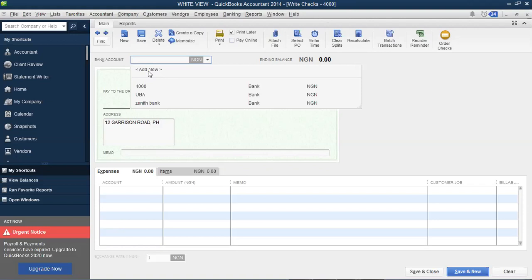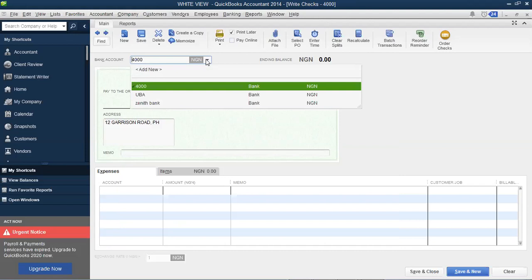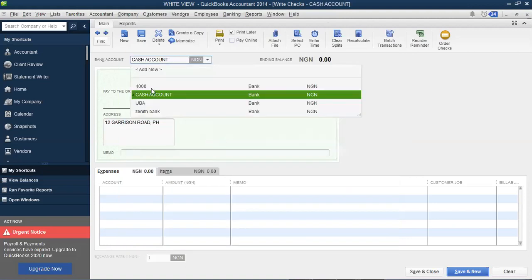Let me even create a cash account. Use UBA now. I know, but some will use cash now. There's one that has imprest. How can you use a cash account to pay for 400,000 now? You use check. No, I know, it's for other transactions. Okay, so let's use UBA.